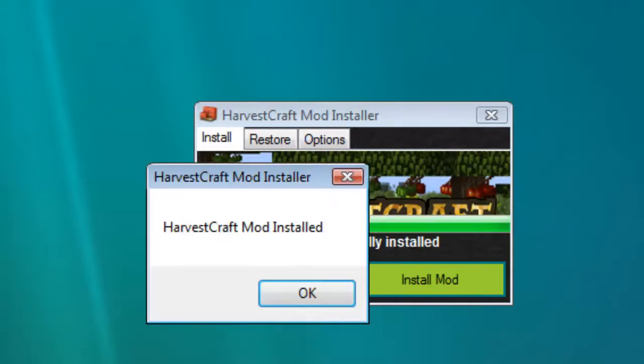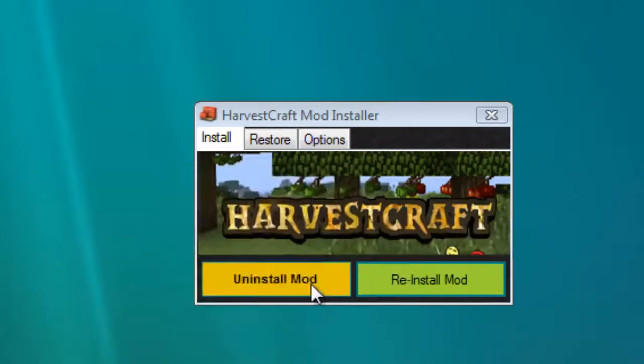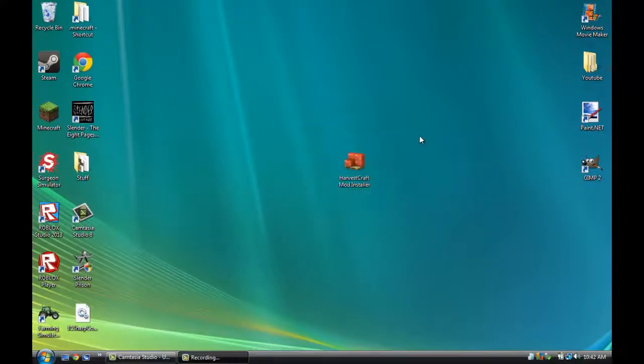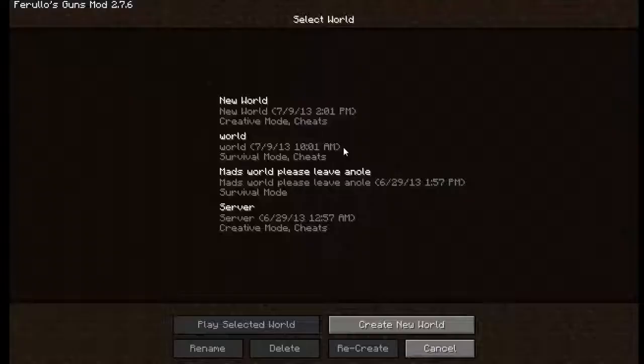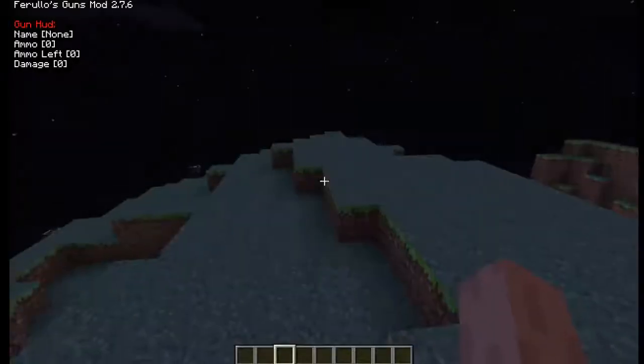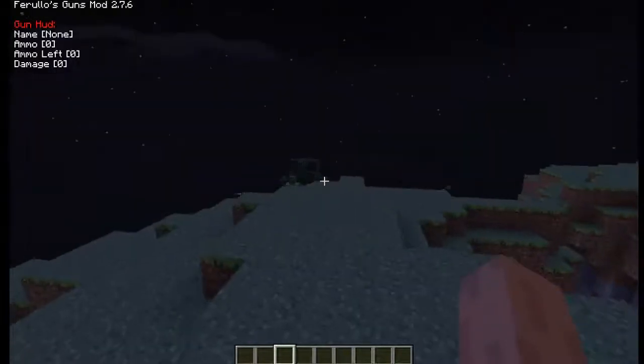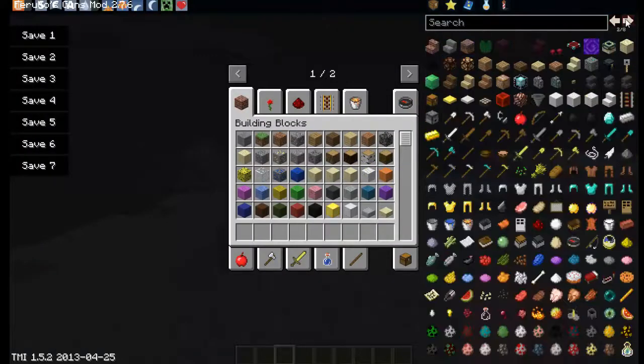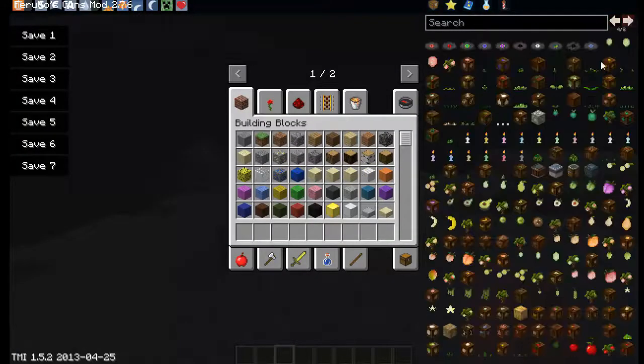And when you are back, it'll say whatever mod you have, mod installed. Click OK and click the X button. Go into your Minecraft single player. We'll just find a new world. It'll load and build terrain. We'll get on there. Open up my inventory, and it will have all the new mod stuff.